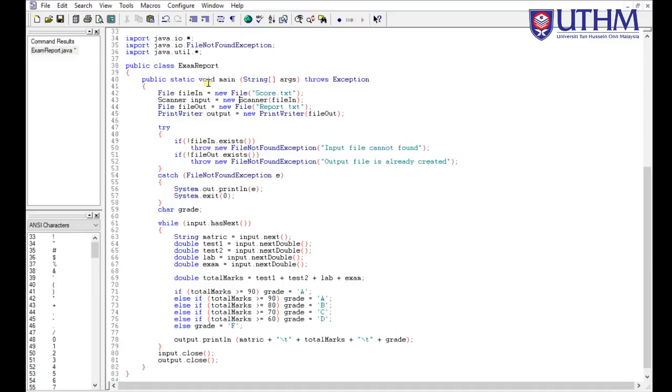It is the same as we use a scanner, whereby if we want to create an object from a class, we have to name the object. In this case, I use the name fileIn from the class File, and I'm going to create a new object. I'm going to create the object fileIn by calling the with-argument constructor of the class File. Then I put in the name of the input file that I wish to have.